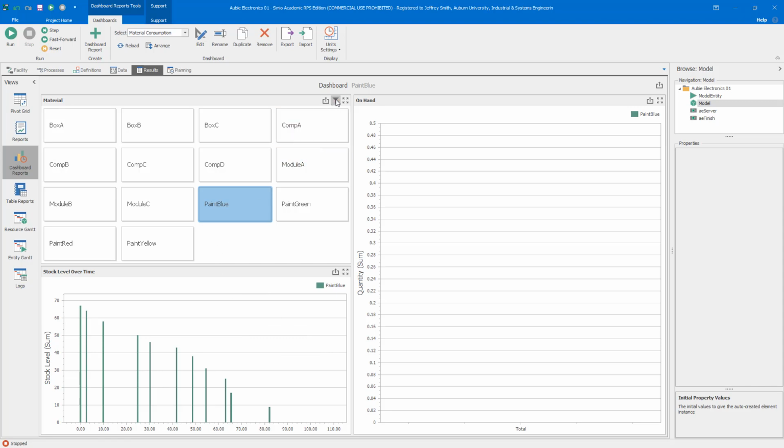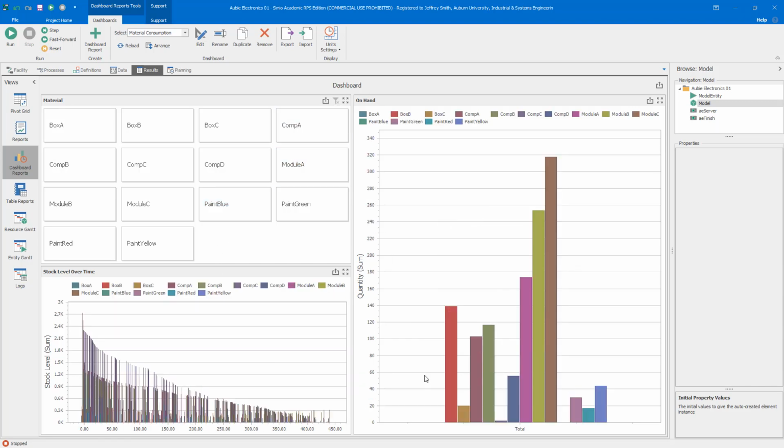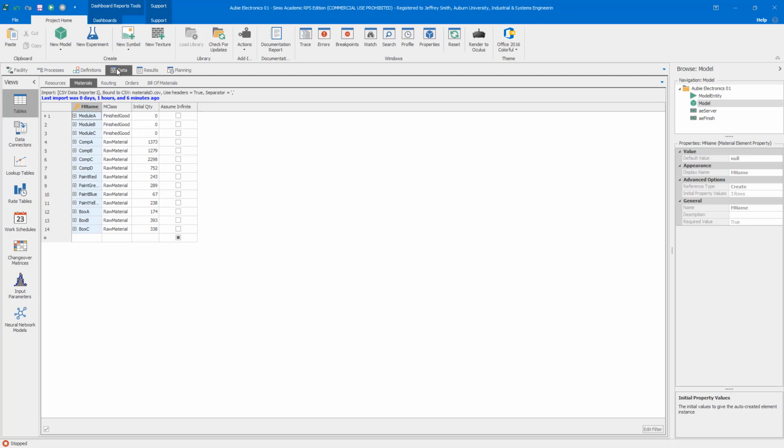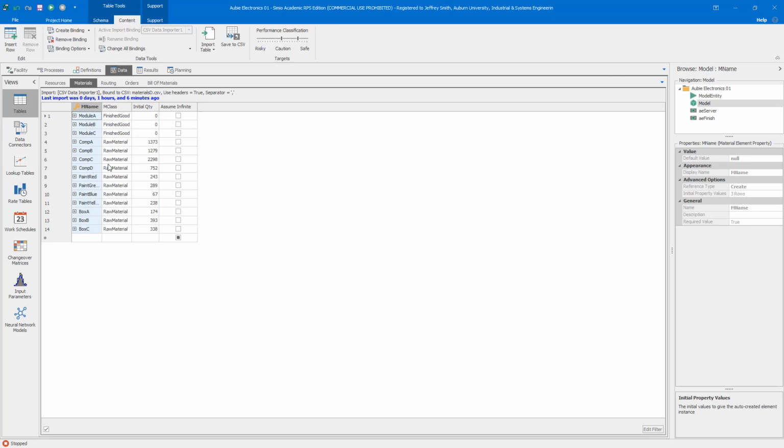Interestingly, if I get rid of the filter there, you can see all of the consumption. I'm not sure what value this particular plot is, all of these on-hand inventories, and we can see definitely right here that we don't have any blue paint. So if we go back to my data and I say, well, what happens if I assume infinite availability? So let's just do that for blue paint. And we've seen that before. So we assume infinite availability.